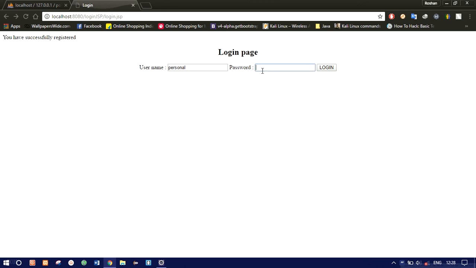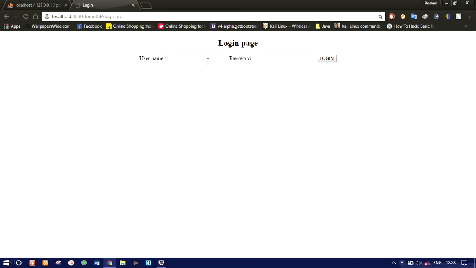Let's try with the wrong password. So what did we get here? We were redirected back to the login page.